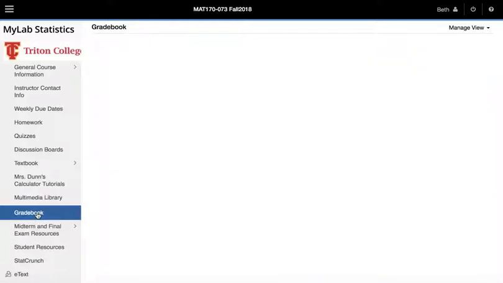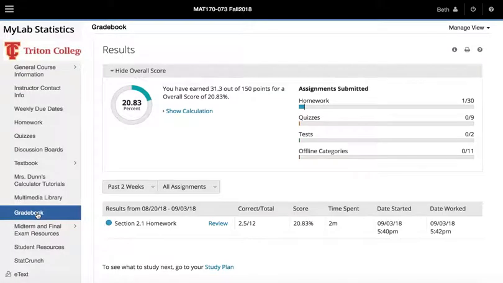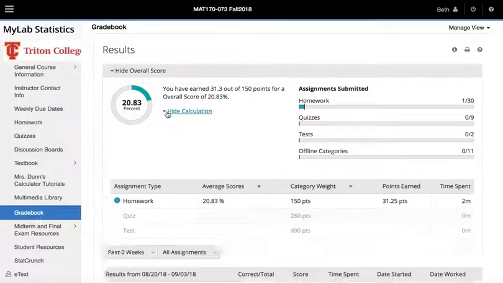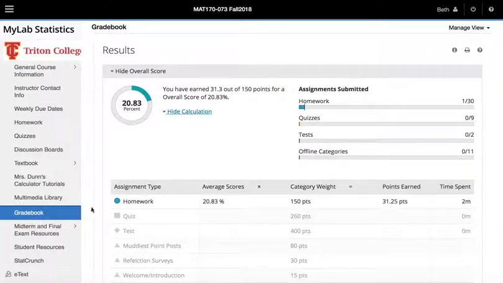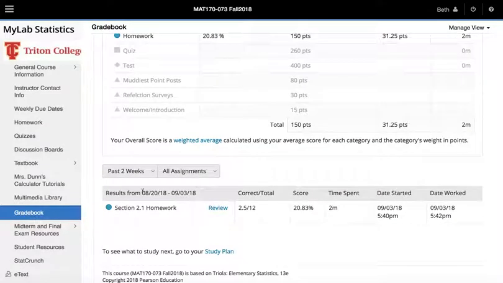Okay, and then you have the grade book. I went ahead and did a little bit of this homework so that you can see how to use the grade book. So first of all, expand this show calculations, and it shows you what your scores are for each category. I only did one homework assignment, so that's why I have this showing. But anyway, you can keep track of where you are in the class because these are all the different assignments for which you are graded.